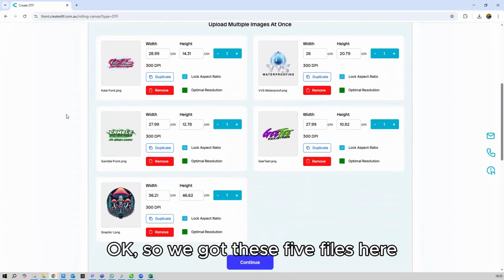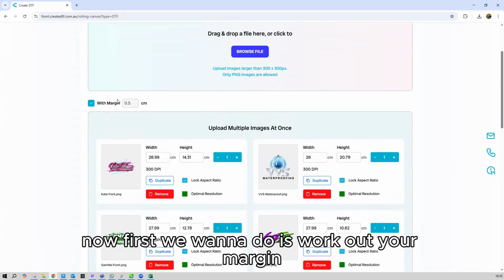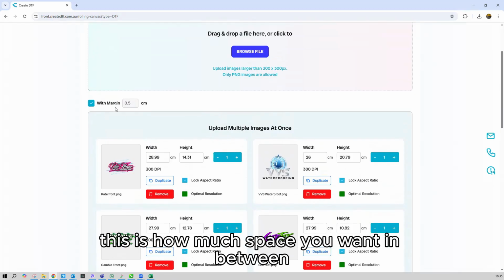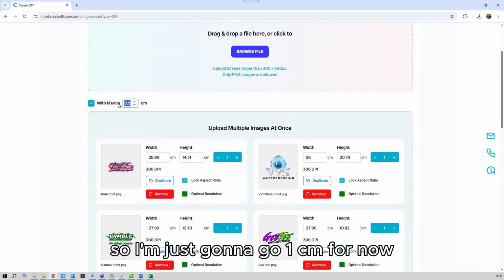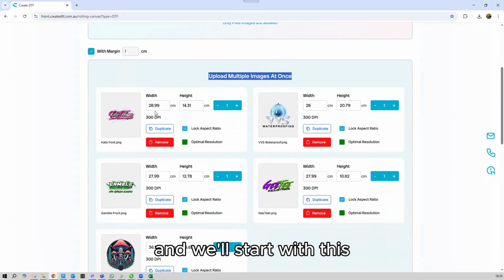Okay, so we got these 5 files here. Now, first thing we want to do is work out your margin. This is how much space you want in between all your images. I'm just going to go 1 centimeter for now. And we'll start with this.